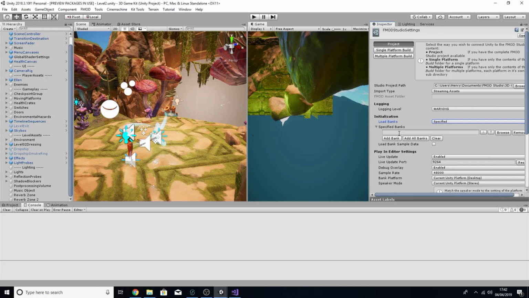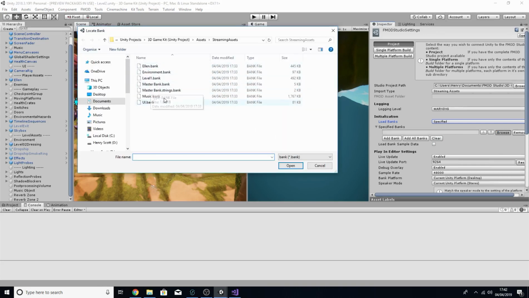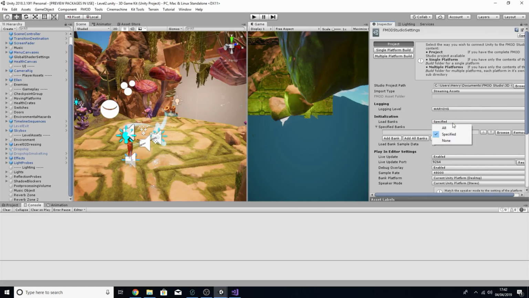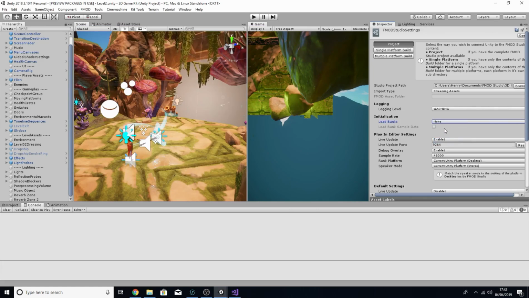We click add bank, for example, we can then browse through our banks and choose which of our bank files we'd like to load. We can also select add all banks, or we can clear any banks we've currently selected. However, for us, we're going to want to select none. You also get the option to decide whether or not you want to load in the sample data associated with those banks when you specify which banks you're loading in. And because we've selected none, no sample data will be loaded in during initialization.